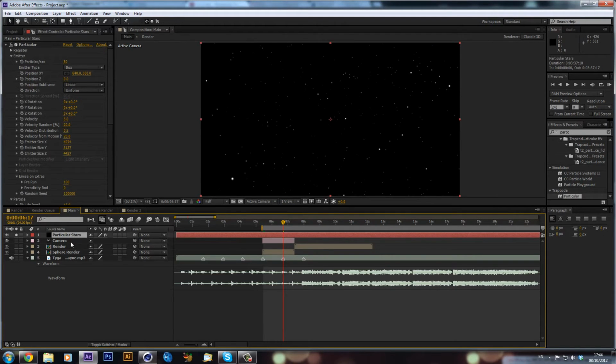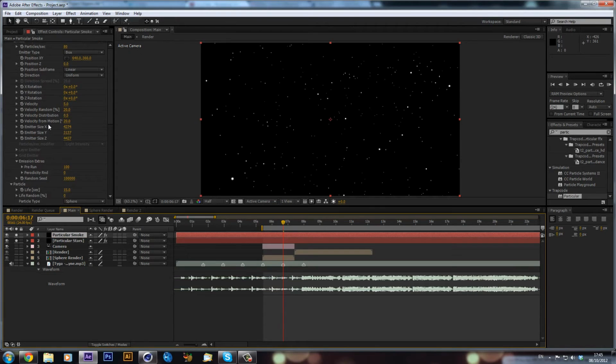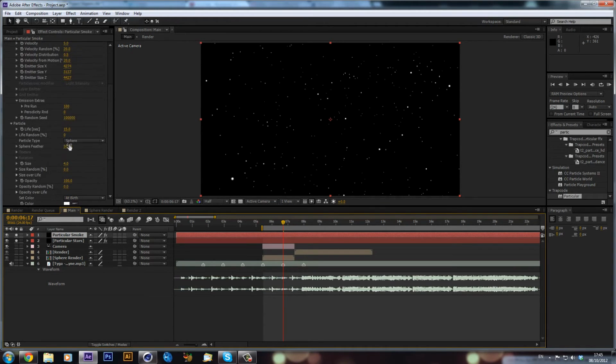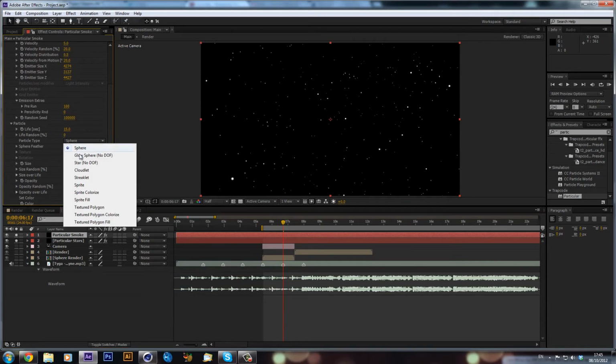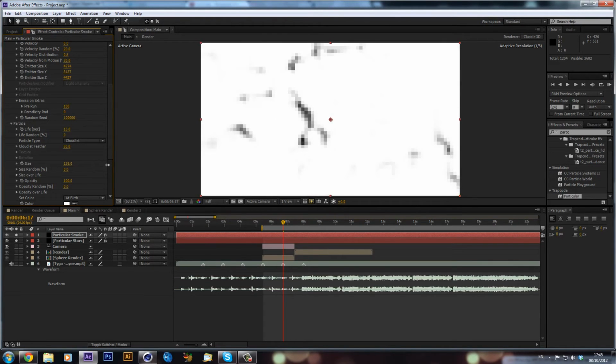So now what we can do is duplicate this layer, and then rename this particular smoke, and we can then just mess around with some of the settings on this. We can go down to the particle, and then the particle type we can change to cloudlet, which is just going to make them sort of clouds, and then we can pump up the size a lot, like so.